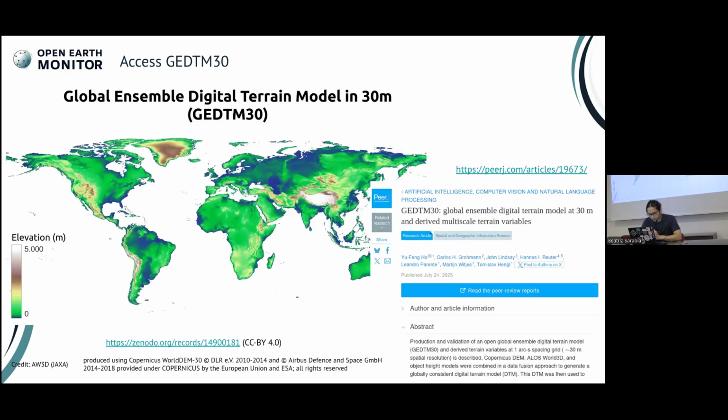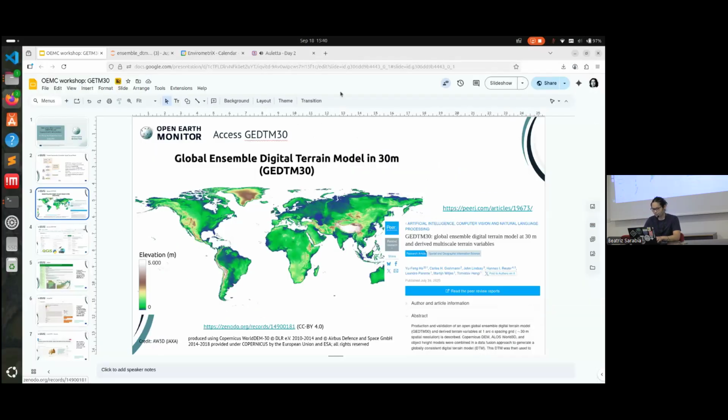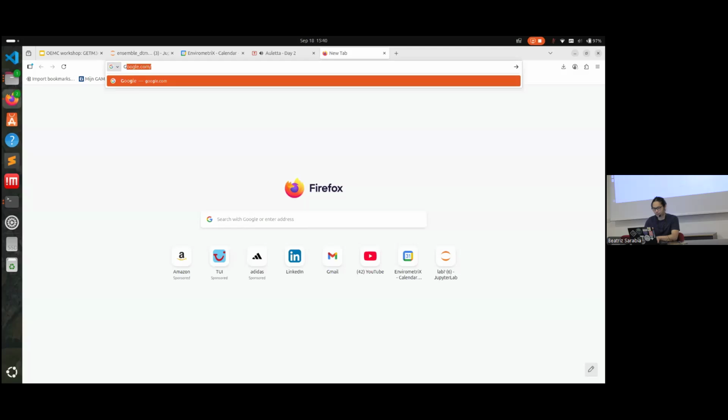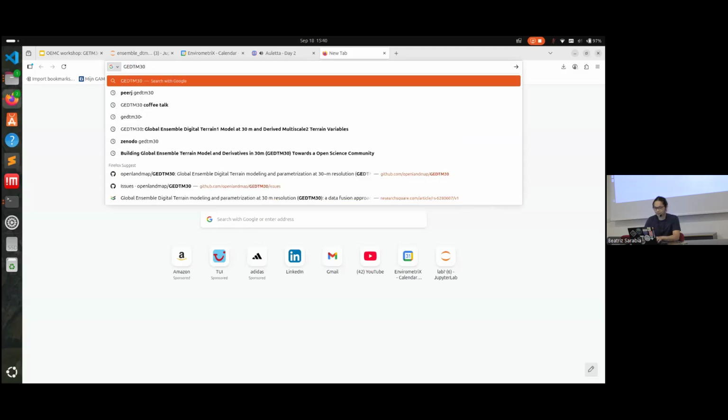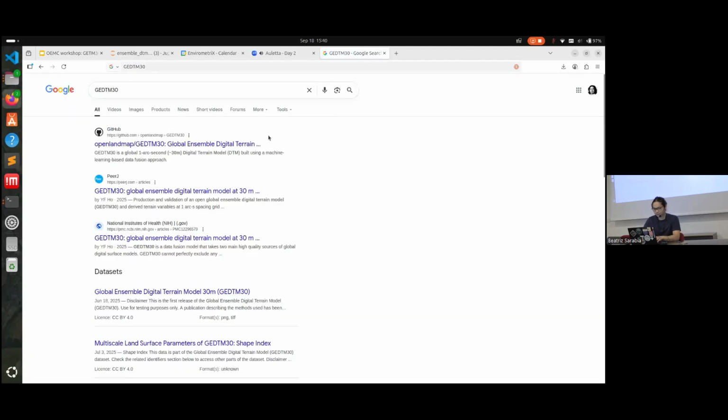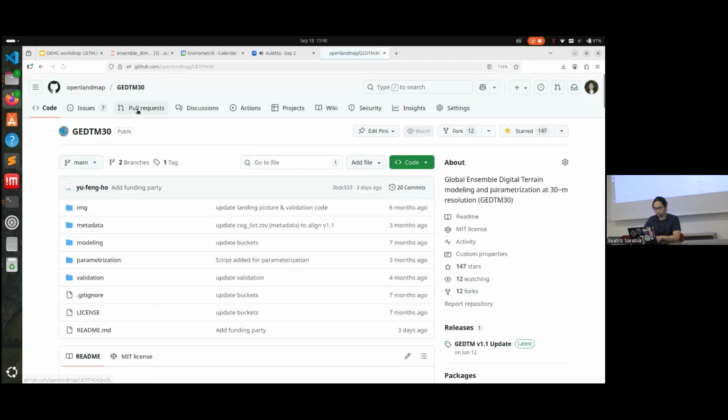And so when we start with this global GEDTM, I think you guys have heard the presentation, so I will show where it is and how to access it. I think the easiest way is you can just go to Google. If you have a laptop, you can play with that. So if you go to a Google search, we are actually under this one, Open Land Map, GEDTM30.